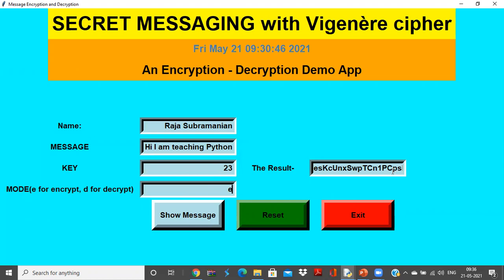Great. Now we need to verify whether this ciphertext is correct or not. So I'll copy this ciphertext and put it into the plain text message. I delete this and put the ciphertext over here. The entire ciphertext is put into this message. Now with the same key, let me decrypt and see whether my plain text is recovered or not. So let me see. Yes, I get it. I have, hi, I am teaching Python. Great, I have a good encryption and decryption demo app.